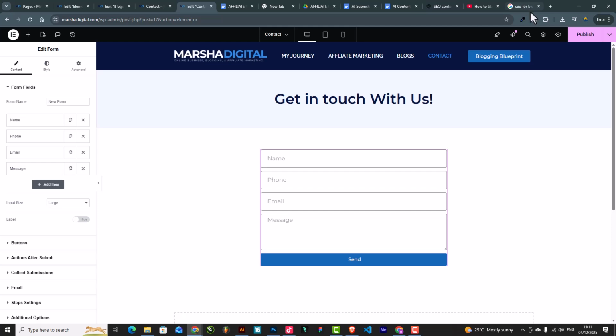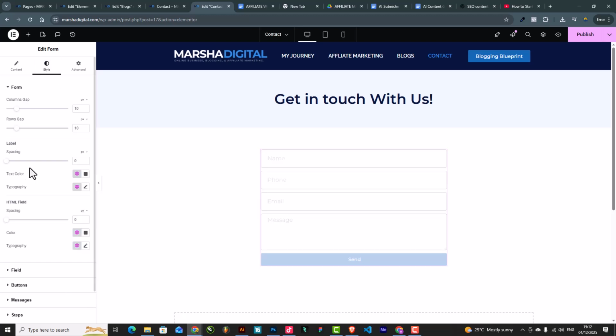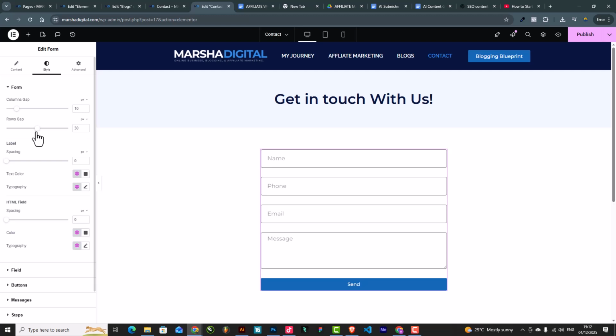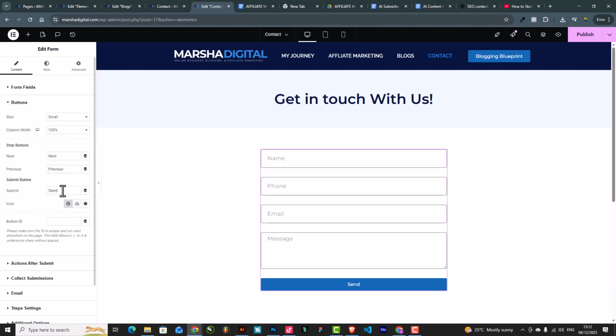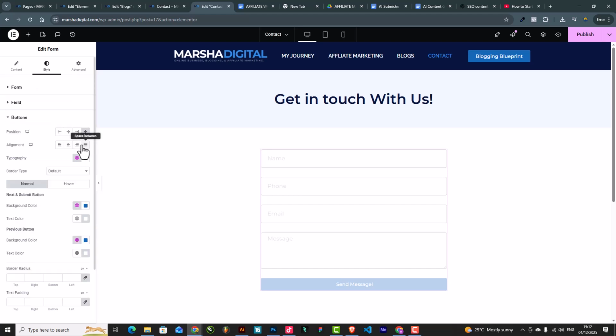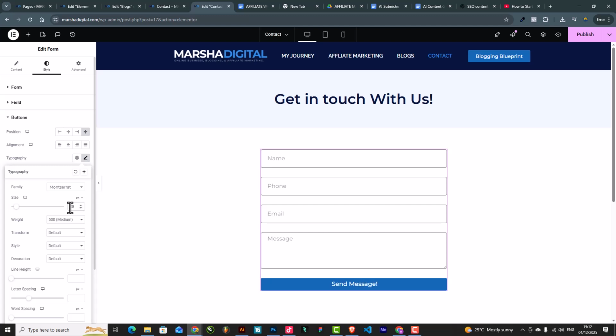And what else? We'll go to style and the column rows gap, I'll increase that just to have enough spacing like that. I'll go back to content and instead of send, I will go to button. Instead of send, I'll say send message. Then go to style and I'll go to button again. Then I want to increase the font size, go to typography and make that 20 pixels.